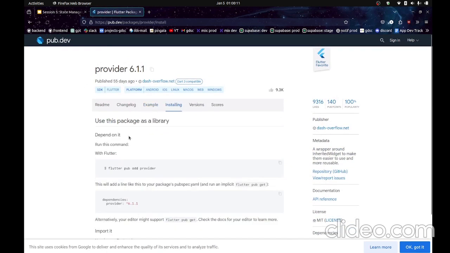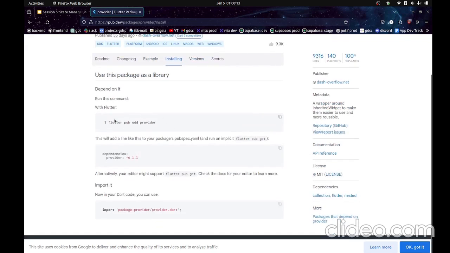And if you go to installing, you'll have all the commands to install the package. You can directly run this command in your terminal in the application directory, and the package will be added. Or you can go to the dependencies in pubspec.yaml, add this particular line, and then run the command flutter pub get. So this is a one-step process, and this is a two-step process. Whatever you feel comfortable with, you can use that.